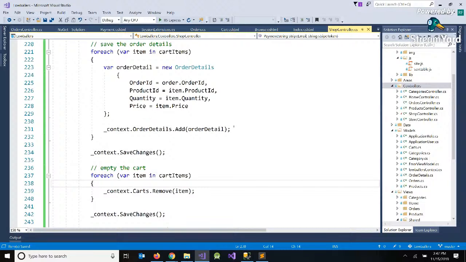So we're looping through the cart items twice. The first time, so we can copy each item from the cart table to order details. And then once the order details are saved, we're going to loop through again and we're going to delete the items out of the cart. If I go back to cart now, it'll be empty.